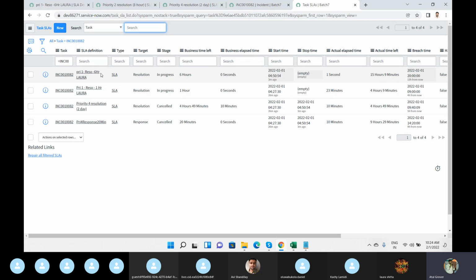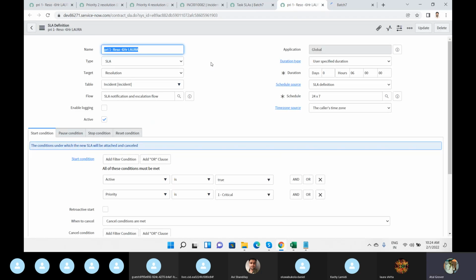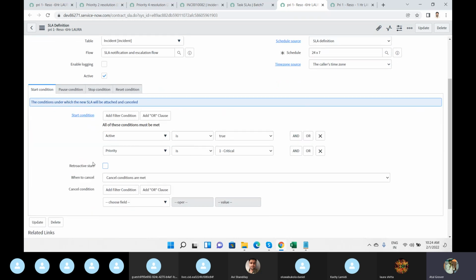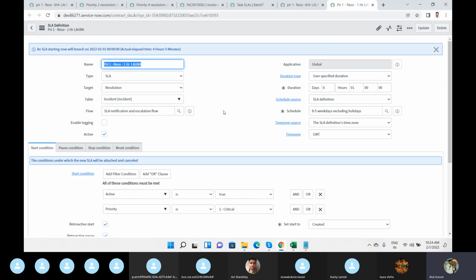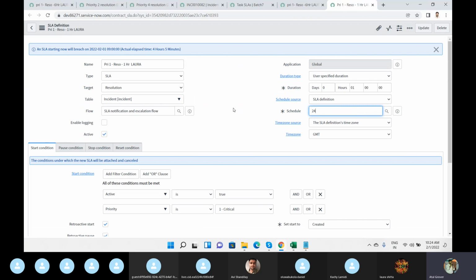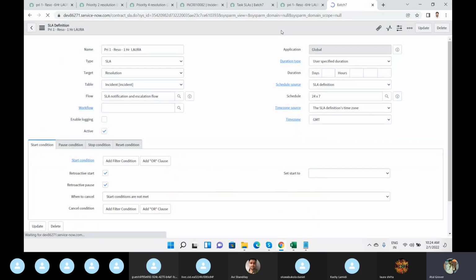Okay, so now let's take this part here. Let me open this definition in a separate window. Okay, for the 6 hours, 24/7, priority 1, no retroactive start is there. That's fine. In this one, she has a retroactive start and it's for the 1 hour. Yes, now I got the point. Thanks, Avi. I was getting confused here.